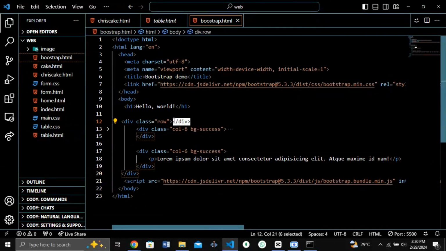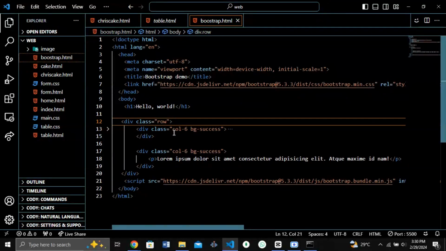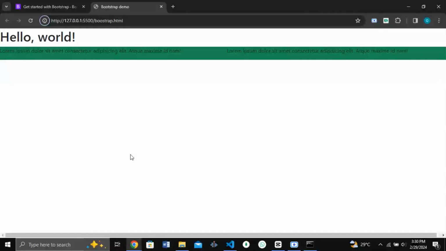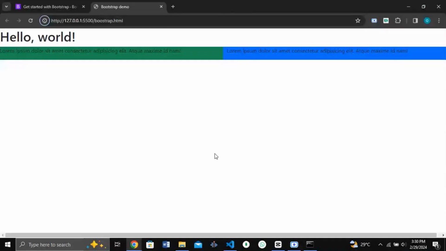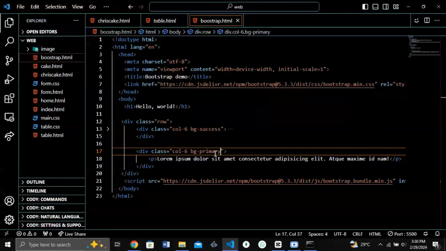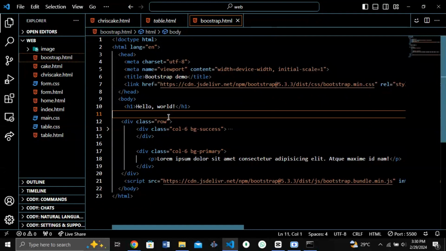Oh, we made a mistake. As you can see, we made a mistake. So let me change this success to primary. Yes, as you can see, these are the columns. They take the size of the screen. So if you put it in a container, you see something different.